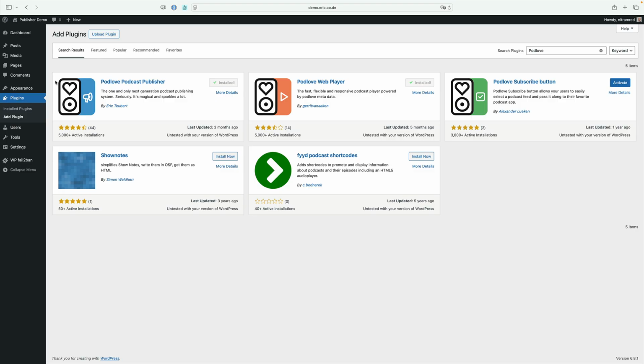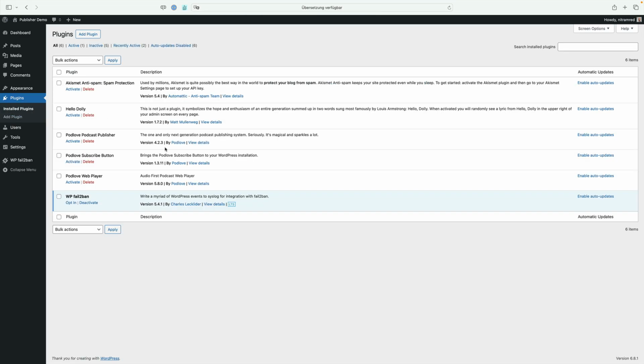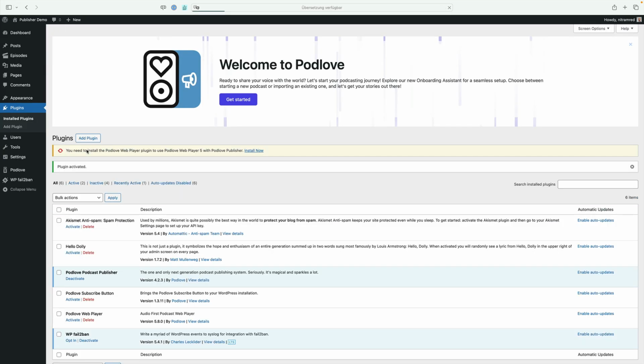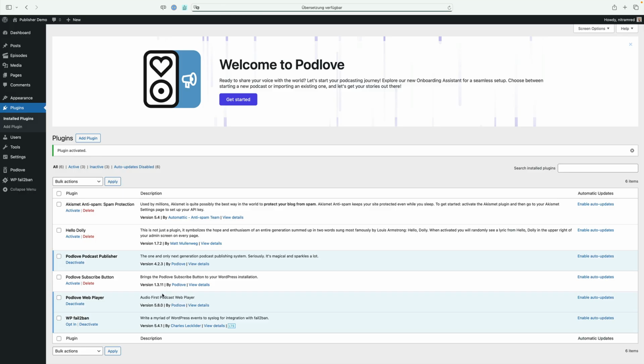When it's done, we head back to the plugins overview, and I will activate the Publisher plugin. And right away, I'm presented with a welcome banner from where I can launch the Onboarding Assistant to either set up a new podcast or import my existing podcast from another hosting service. You'll also notice the new menu entries on the left for Podlove and the new episode section right below posts. There's an alert message reminding me to install the web player as well. Since we've already done this, I will also activate the web player plugin so we can use it later with our episodes.